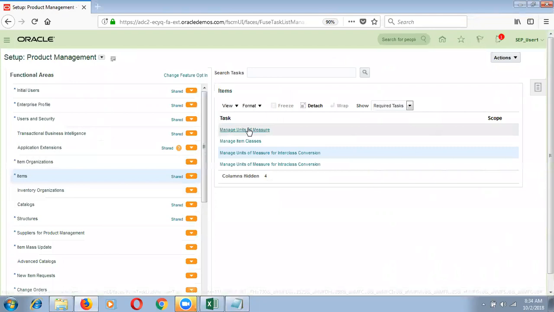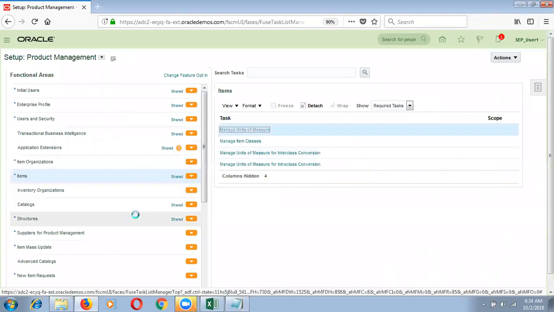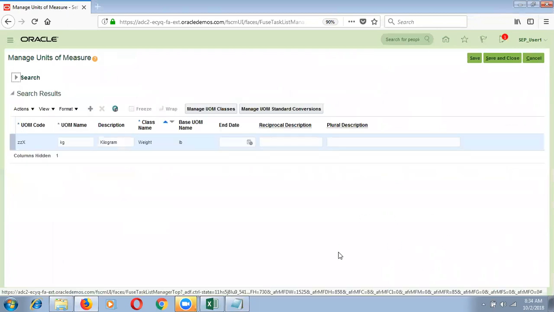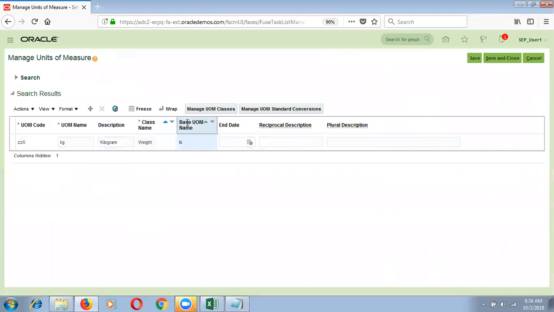What is the setup? Manage Unit of Measure. Go to Manage Unit of Measure. Search the unit of measure name kg. Select search. So here, the unit of measure name is kg, which is a kilogram. Class name is weight. Base unit of measure is LB.